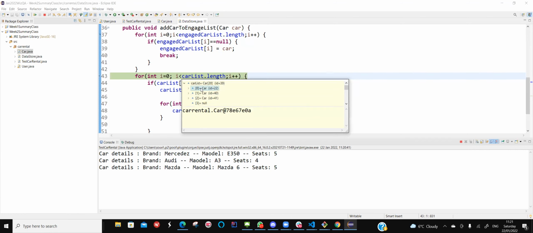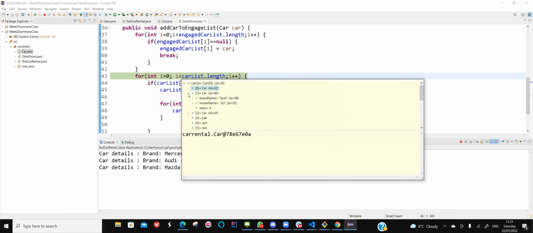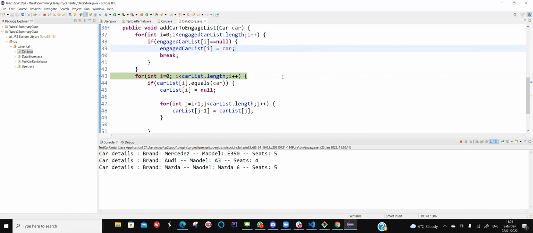Here I have Mercedes, you see Mercedes, I have Audi, and I have Mazda. I have 3 of these guys. No problem at all. My motive is to remove the first element, the Mercedes, and then shift this guy to this guy, and then shift this guy to this guy, right? Just changing the position, correct? Let's try and do that then.